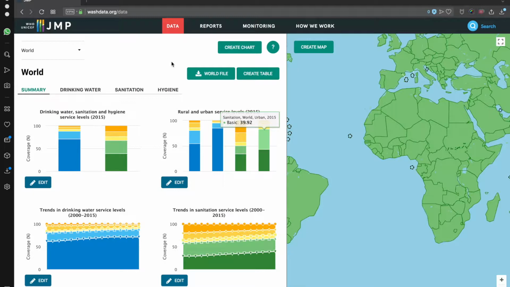The data dashboard can be accessed by going to the data page. Here we can see a variety of charts carefully curated by JMP to give an overview of the current status and trends for each service type: drinking water, sanitation, and hygiene. On the right-hand side, there is an interactive map that provides an alternative way to explore the database. More on that later.